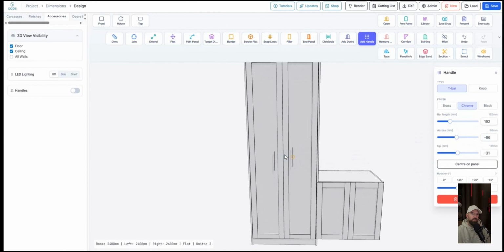separately. So we could get this one, and we can move it across and position it wherever we want to on this door, and put it up and down wherever we want. But then if we put a handle on this one, we can then have that set to wherever we want.